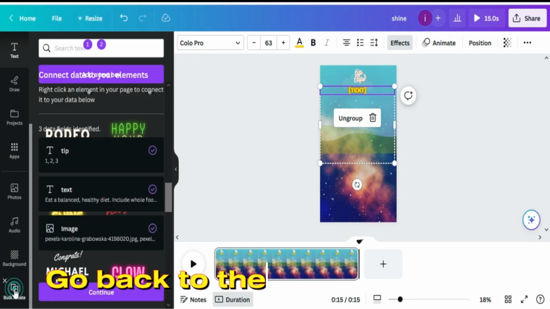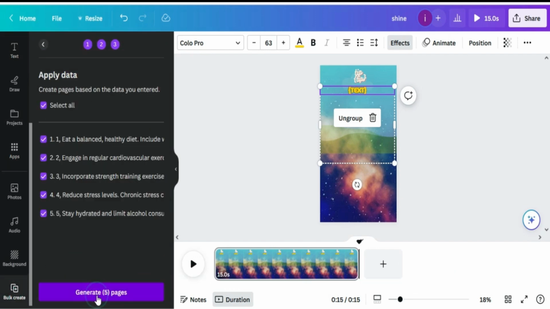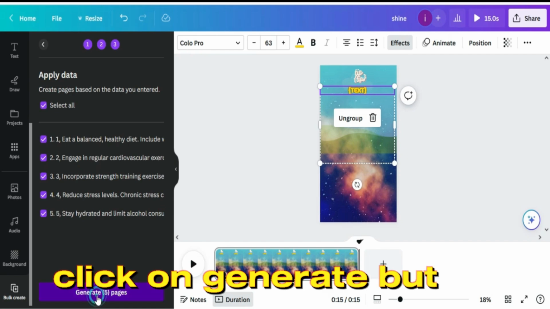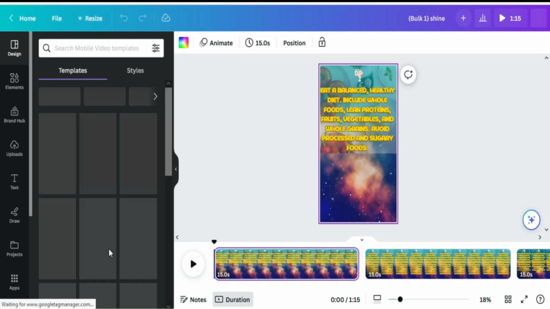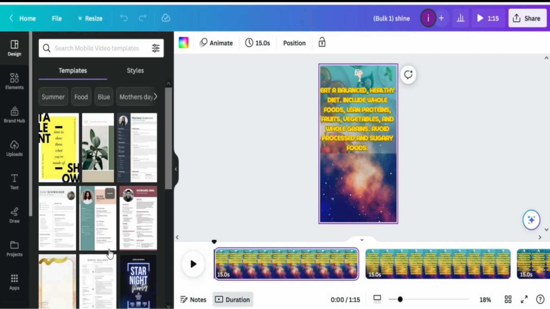Go back to the Bulk Create tab. Click on Generate button. Generate 5 pages. Grid view to preview all videos.